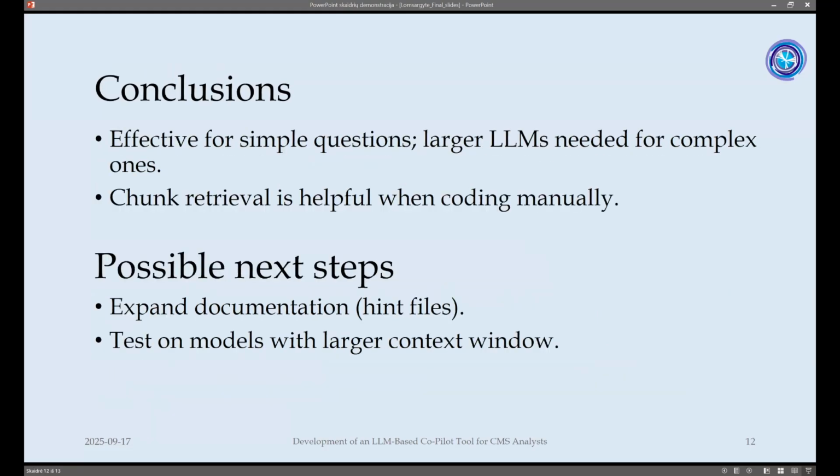Also, as we can see, it's effective for simple questions. However, large language models might be needed for more complex ones. And one thing I noticed was that chunk retrieval is helpful when coding manually, meaning that even if the large language model doesn't get the question correct, the retrieved chunks can still be useful if you choose to code by hand.